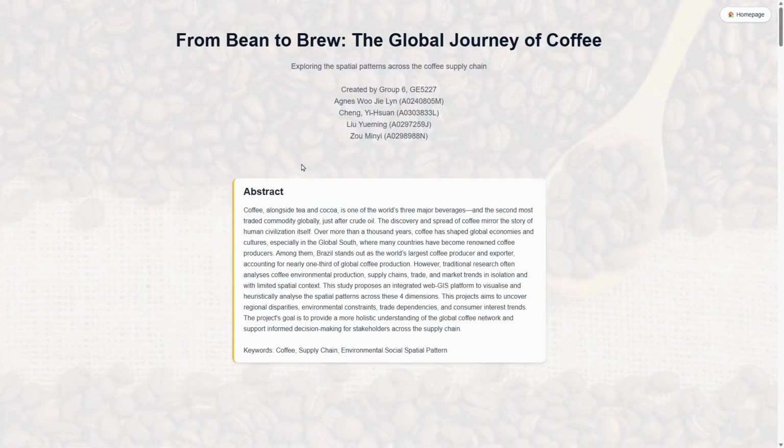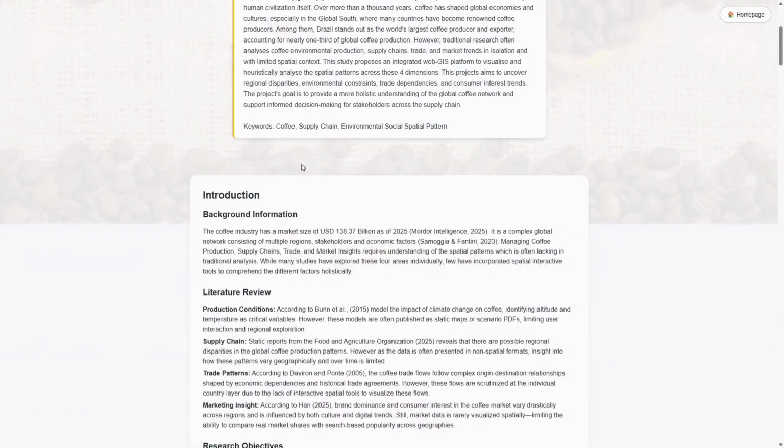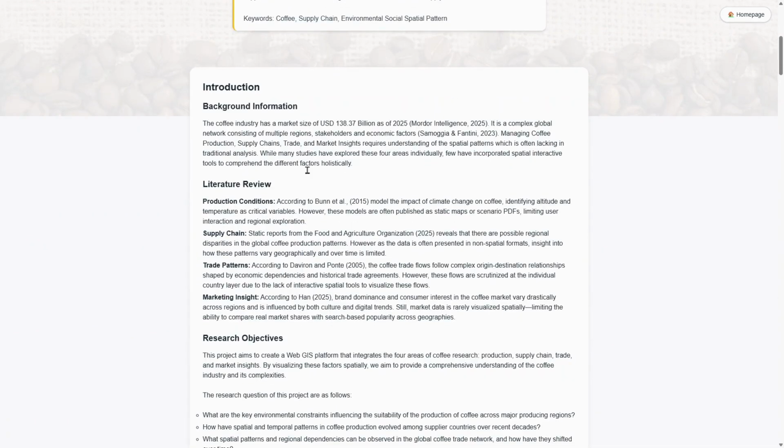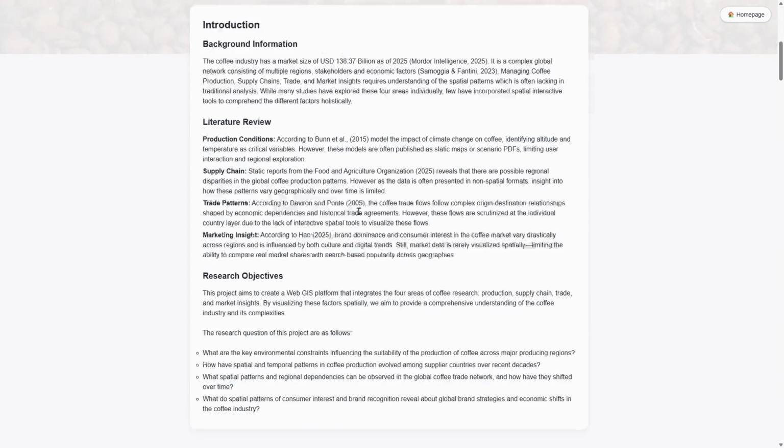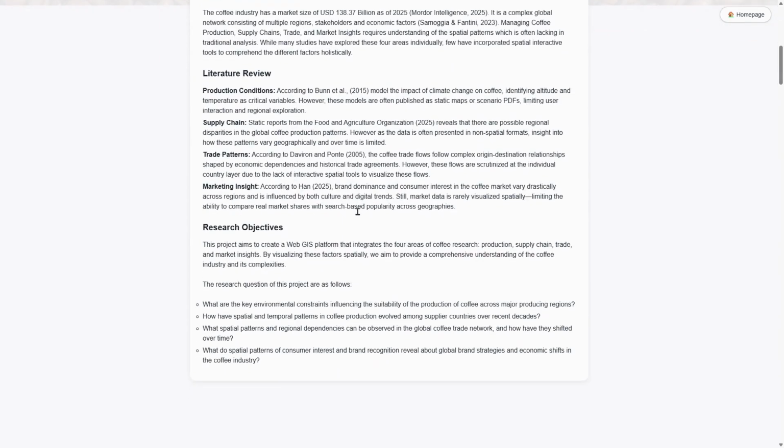So in our project, we are looking at 4 different parts of the coffee supply chain: the production conditions, the supply chain patterns, trade patterns, and marketing insights. The overall goal of this project is to create a web GIS platform that integrates those 4 areas, which we'll now look at.